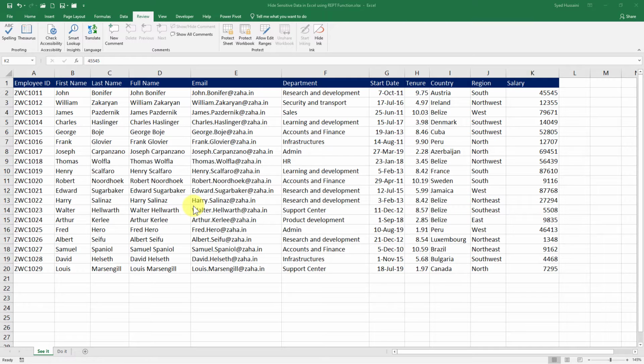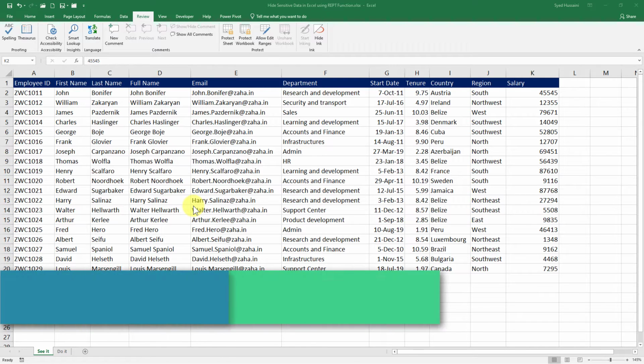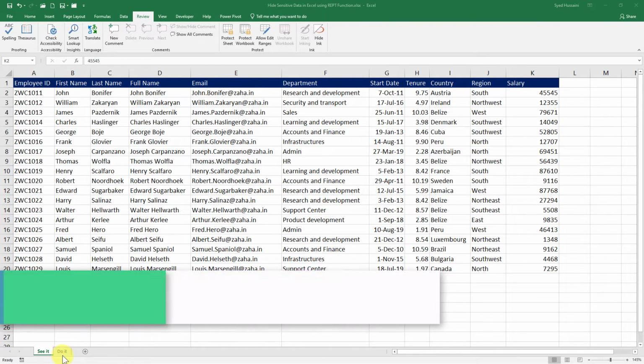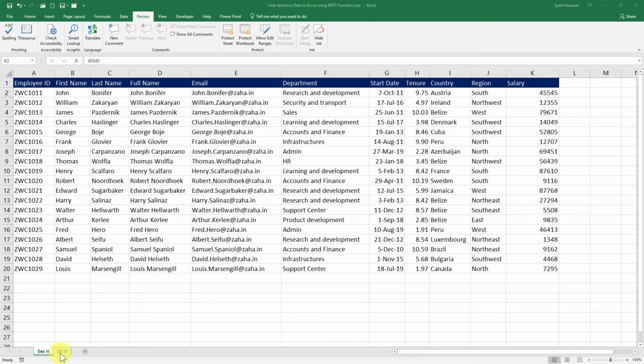In this brief episode, I will show you how to hide sensitive data and protect it in Excel. To follow along with me, make sure you have a copy of this workbook downloaded using the link in the video description. There are two worksheets on this workbook. See it is where I will demonstrate, do it is for you to practice.